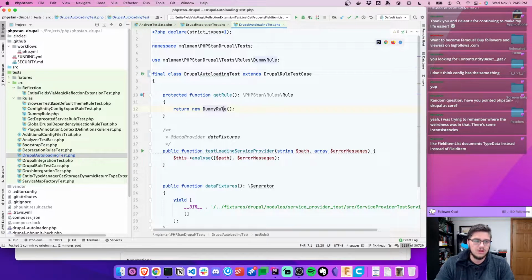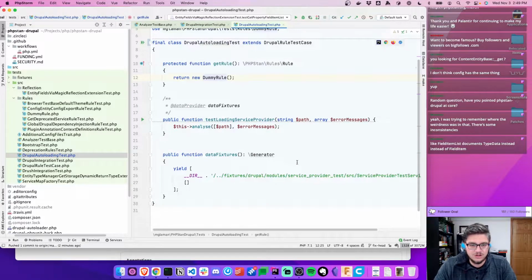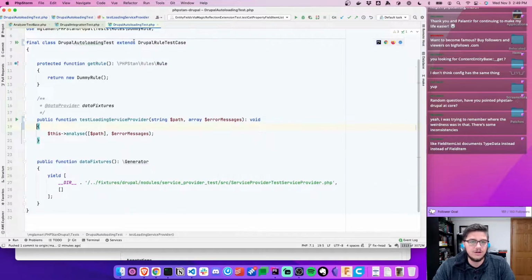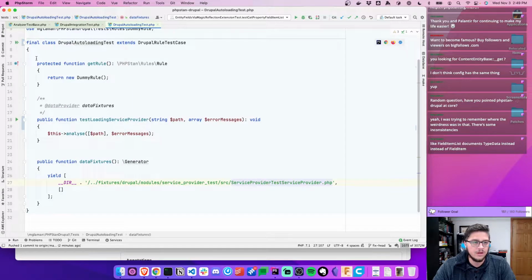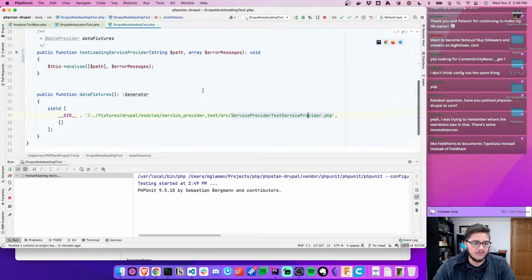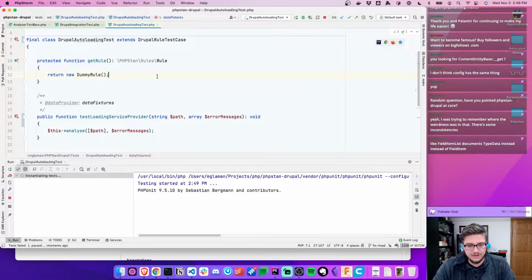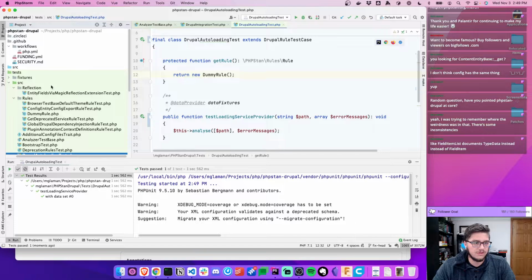Yes. So we have a dummy rule, which just returns no errors, but the whole point is to make sure that there's nothing reported about auto loading problems. So we'll do that here. So this test service provider, we had issues before where the service provider was not being properly auto loaded. Let's run this class and see if I can, I want to get this to fail. Besides that first run, it's like PHPStan has a cache. All right, so there's that, passed.